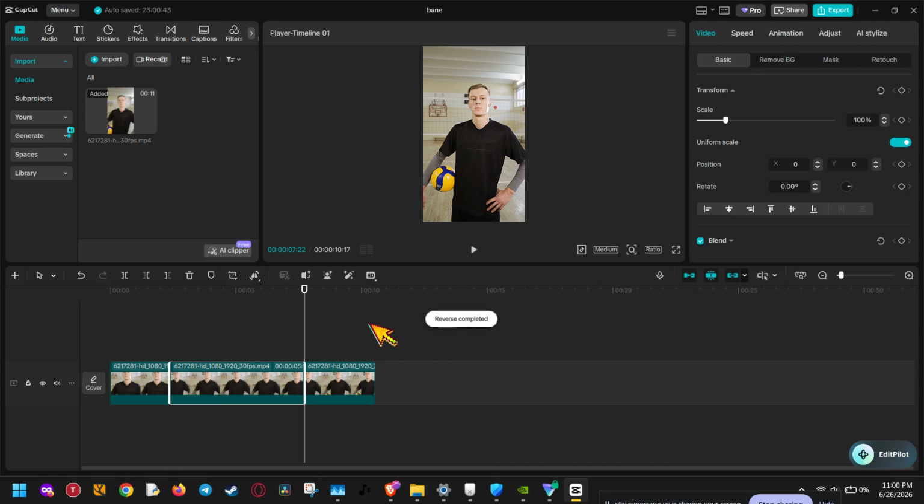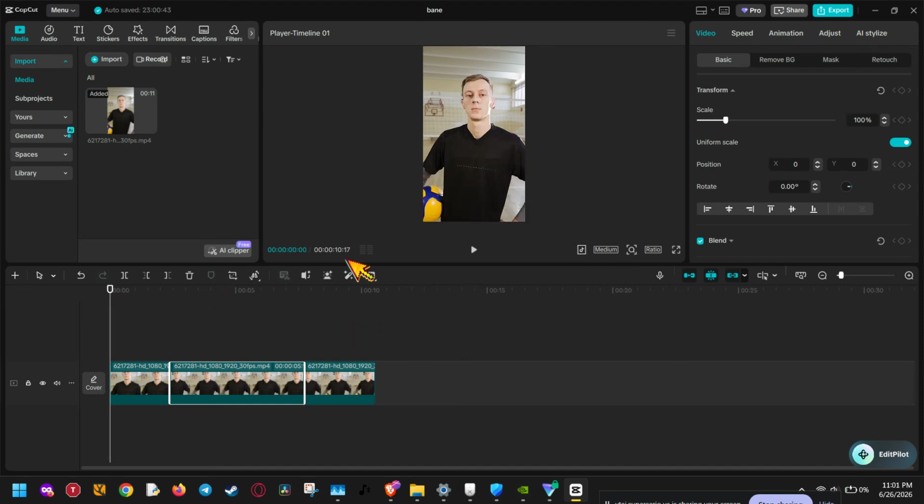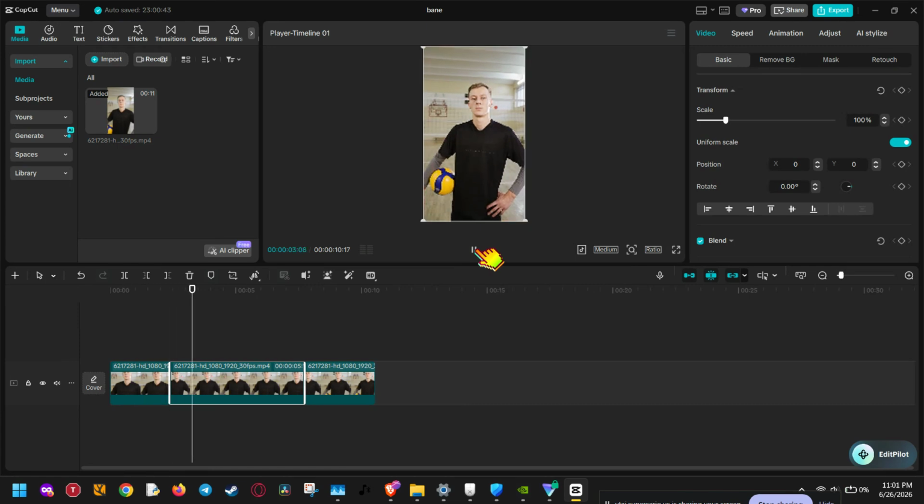CapCut will start processing the clip and you'll see a reversing progress bar while it works. Depending on the length of your video, this may take a few seconds or a little longer, so just wait for it to finish. Once it's done, your clip will play backward automatically. From here, you can preview the result to make sure it looks the way you want. If the reversed section is too long or includes extra footage, just go back and adjust your split points, then reverse again. That's why isolating the exact section first is so helpful.